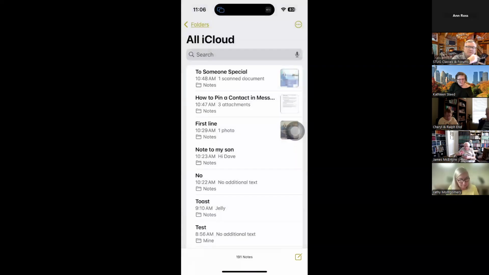So let's go back to folders now. Everybody, I'm looking at All iCloud. If you're using an iPad, to get back you tap the little square in the top left-hand corner, and you'll get a list of all your folders.